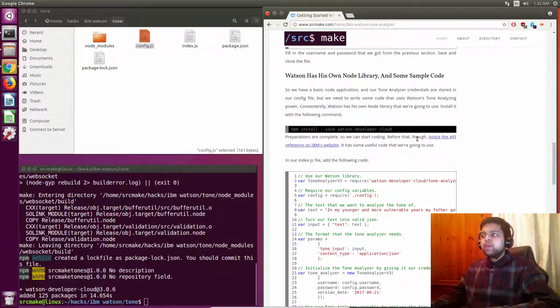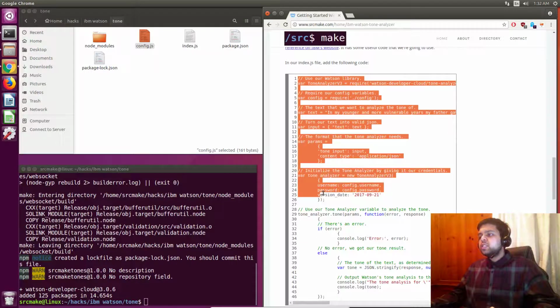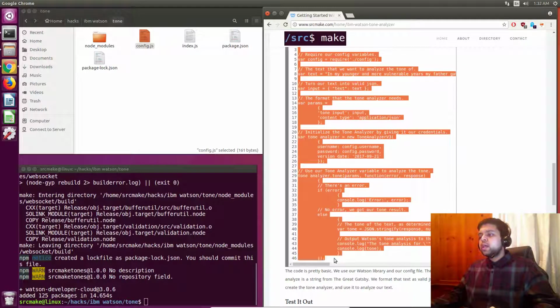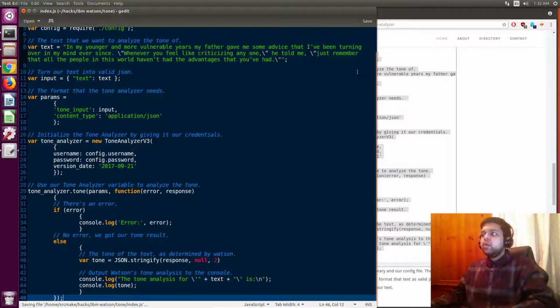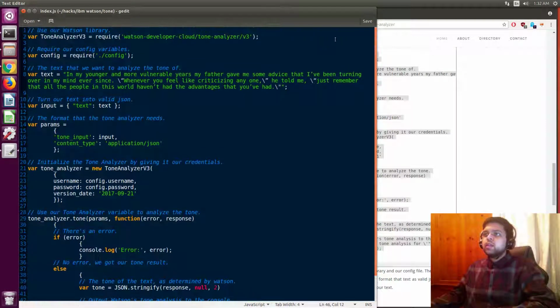Now, we have our library installed. Watson Developer Cloud is the name of Watson's library. And I've got the code for index.js right here. This is going to be all the code that handles our project of testing the service. So I'm going to paste it in, and then we're going to go through the lines. First line, just require the library that we installed, the Watson library. We're going to require our config file. We have some text here as a string that we are going to analyze. I'll go over this when we do it.